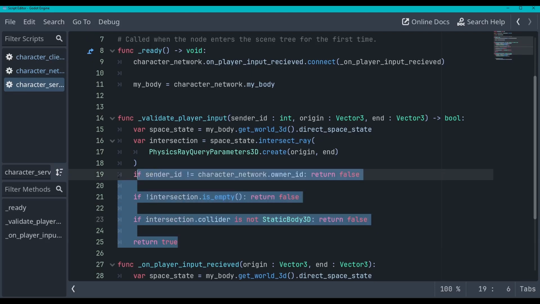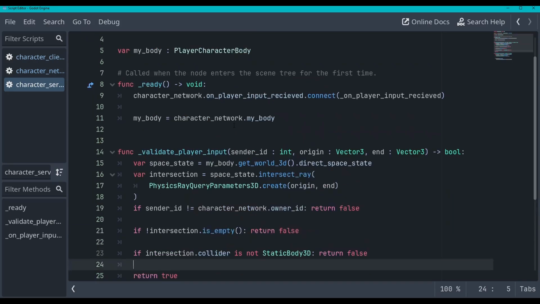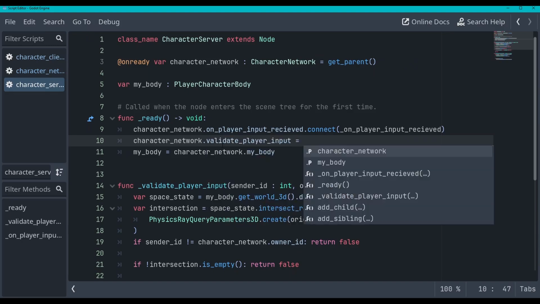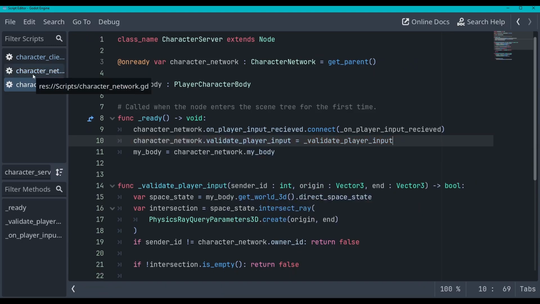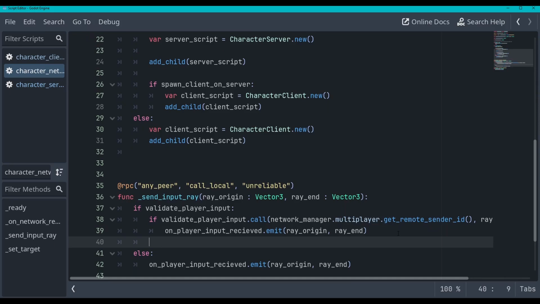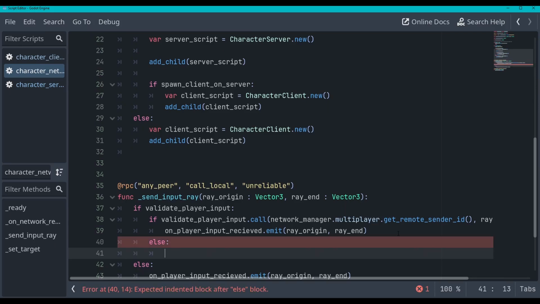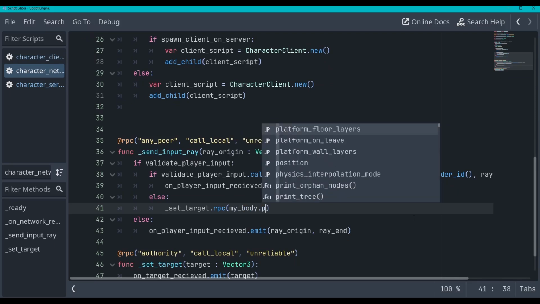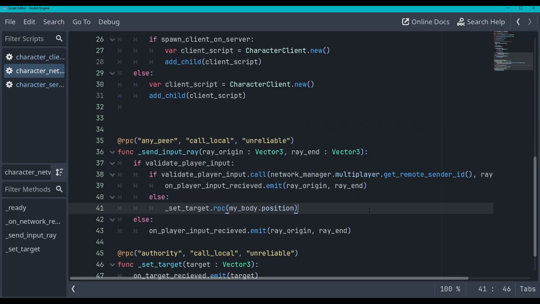We're doing some basic checks here, and now we've got to go connect this. So we'll go character network dot validate player input is equal to validate player input there. Let's go back to our character network. So if this validate player input returns false, let's just have the player go back to the position that they were in, because on the client that sends this input, they automatically assume that the raycast is going to return true. It's going to be right. So they'll move, but the server and the other clients won't move. So let's just say set target dot RPC, and we will say my body dot position. So we'll set it back to their original. Okay, does this make sense?